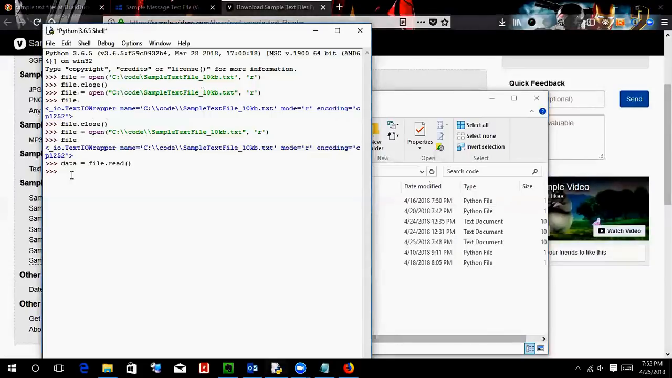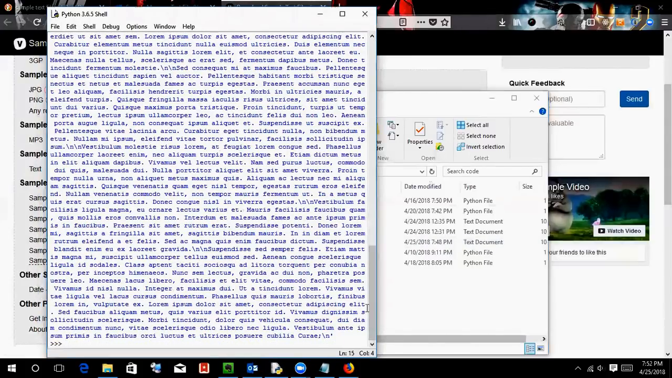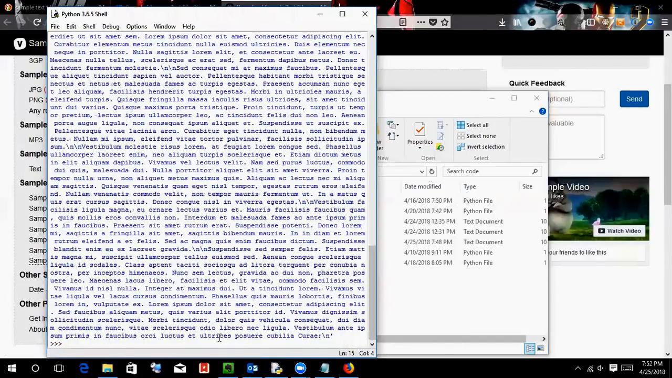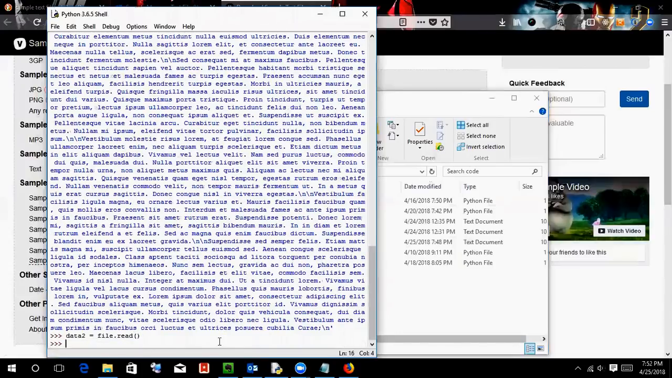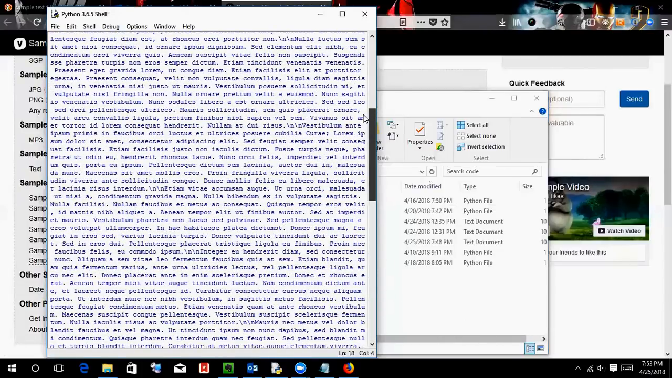So let's print data. If we just write data, it has given everything that is there in the file, but we don't want it this way. Now again, if you try to do file.read, you will get nothing, because imagine as if you are reading a whole book. In the same way, Python also reads everything in the file.